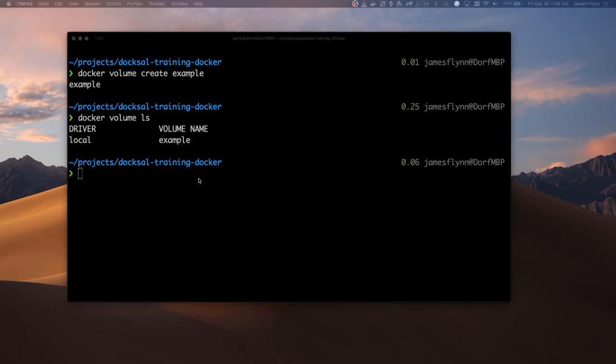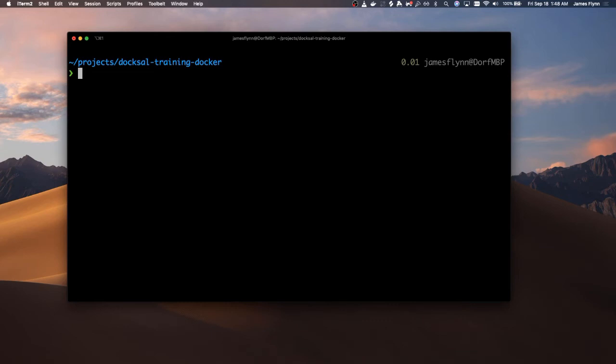So let's clear our screen here. And we're going to run a very similar command to the one before. So docker run -it. And again, just to make things a little bit cleaner, we're going to separate it onto different lines. We're going to name it example container. And now we're going to use mount. Source is going to be example volume, which is a new volume, and target is going to be /app.